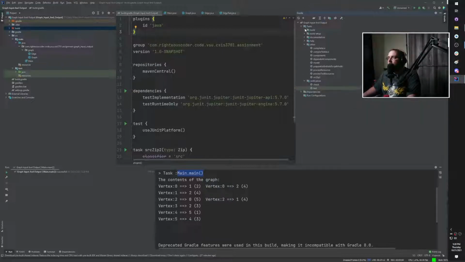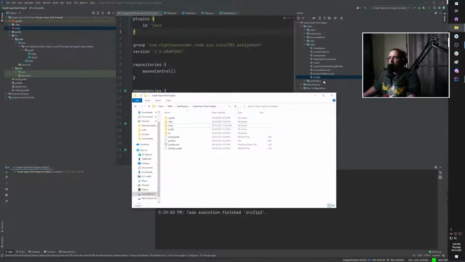You'll come over here, you'll click on the Gradle window, come down to Other, and click on Zip. Notice, there we go, sorry.